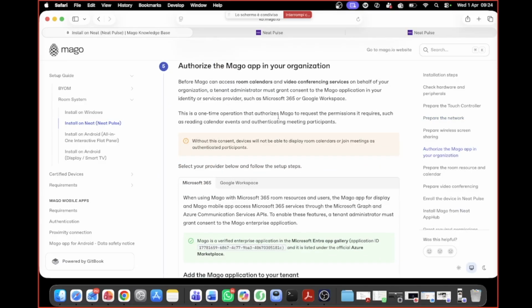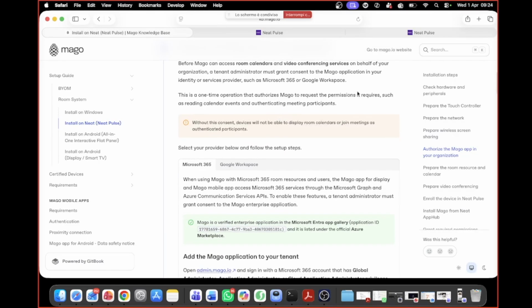So before Mago can access room calendar and video conferencing provider on behalf of your organization, a tenant administrator must grant consent to the Mago application in your identity or service provider, such as Microsoft 365 or Google Workspace. This is a one-time operation that authorizes Mago to request the permission it requires, such as reading calendar events and authenticating meeting participants. Without this consent, the device will not be able to display room calendars or join meetings as an authenticated participant.